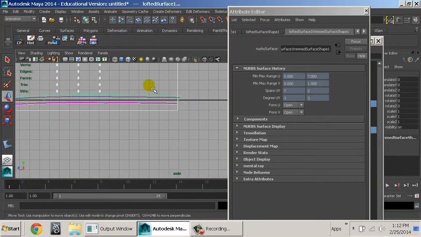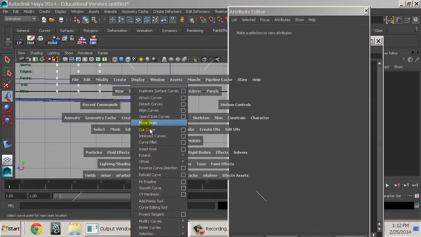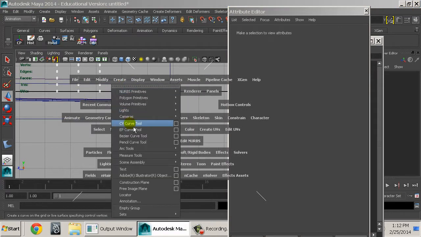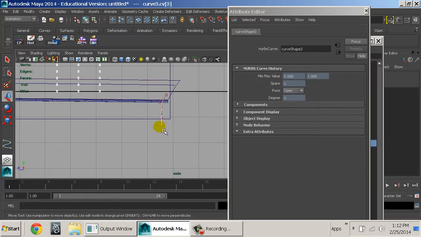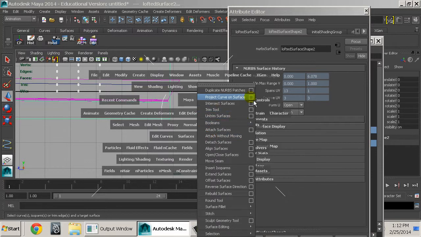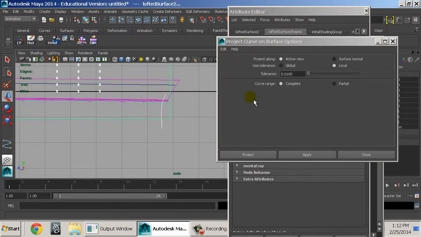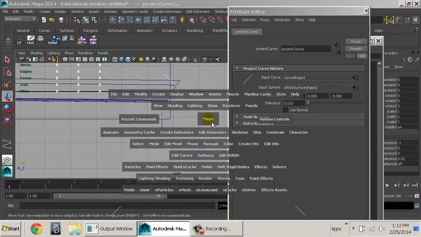There we go. And I'm going to go in with my create curves. I'm just going to draw a couple points over here, 4 points right there. So I'm going to click on this, shift click on that surface, edit NURBS, project curve on surface, and just make sure this is set to active view. I'm in the side view, project.